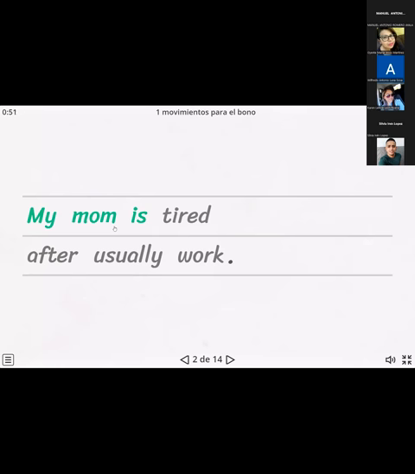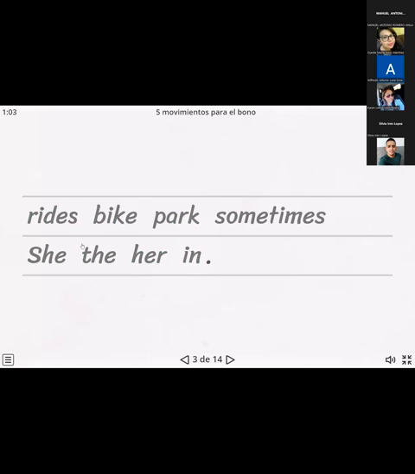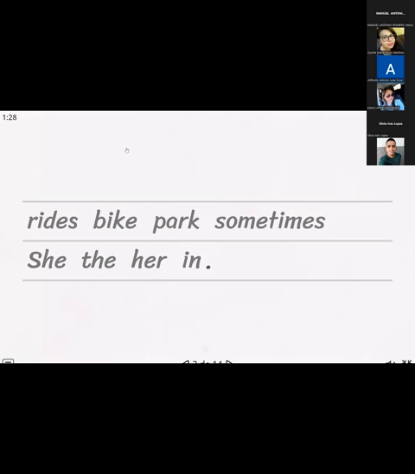My mom usually. Con el verbo to be, el adverbio de frecuencia va a ir después del verbo to be, pero nunca antes. No podemos decir she always is. Sería she is always, o they are sometimes. Pero con los demás verbos, todos aquellos que no son el verbo to be, va antes. Por ejemplo, I always go to the gym. She sometimes speaks English.